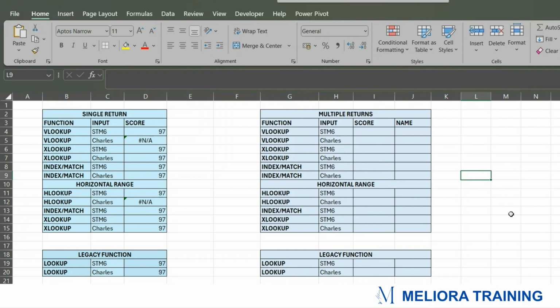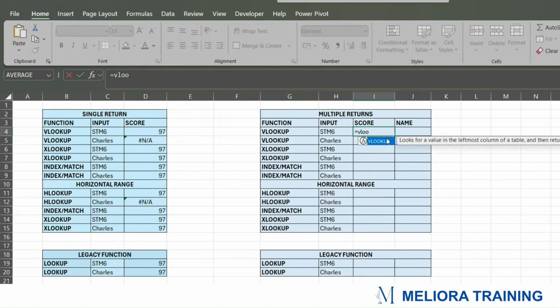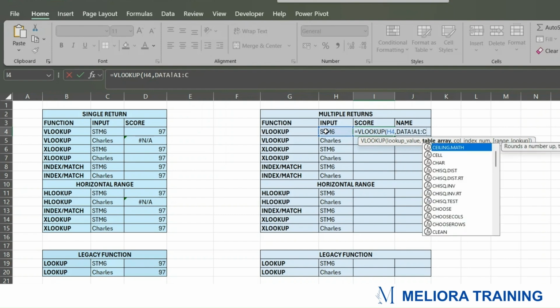Okay, so in this part, we are now going to learn how to return multiple values from that range using these functions. So this is all we did in part 1. Let's go ahead and now go into it for part 2. So VLOOKUP. The lookup value is the ID, the table array, we know it's in the data sheet. So that's A1 to C11.